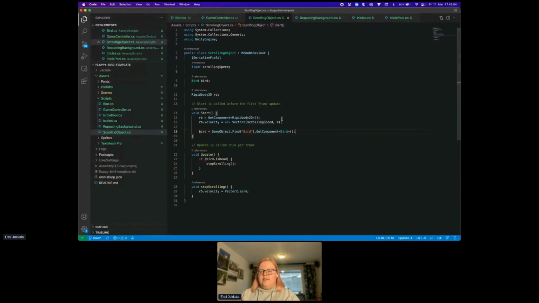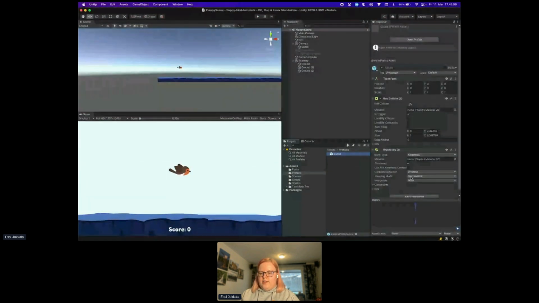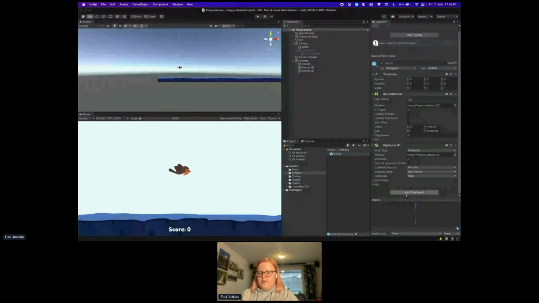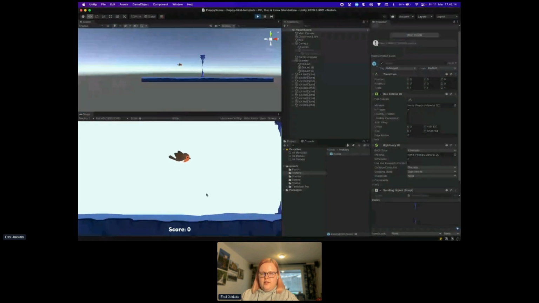So let's then try again. Let's add the scrolling object script back here as it was causing us some problems before. And let's try again. Right now we have the icicles again spawned and in the lower part, as you see. But now they are still all there and not moving.